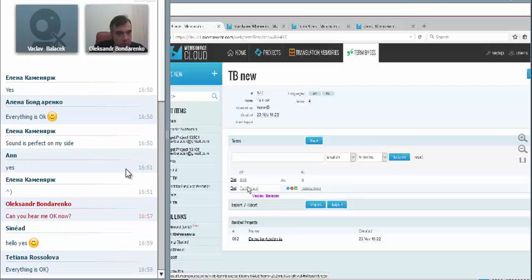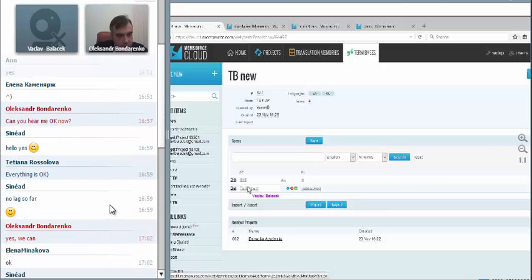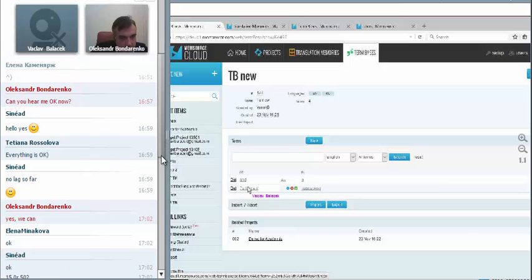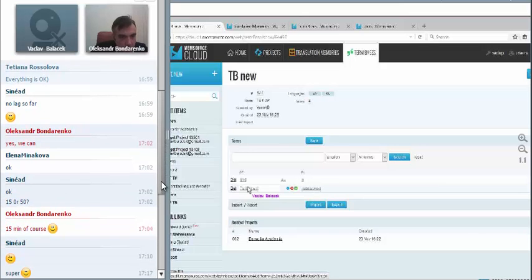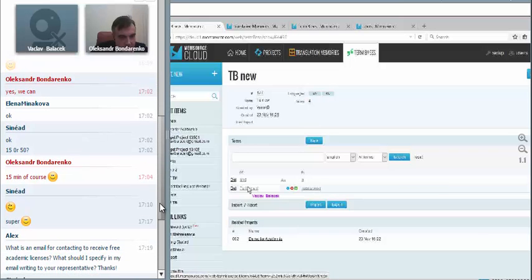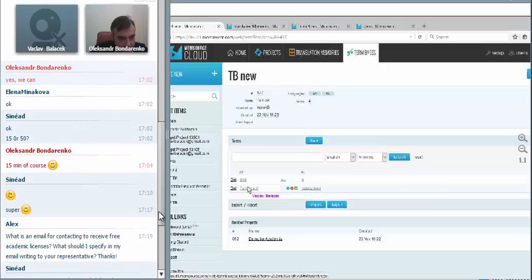When you were talking about the ability of universities to apply and to have the academic license, there was a question from, if I'm not mistaken, Alexander, who asked what is the email for contacting to receive the free academic licenses, and what should I specify in my email to the representative? And most likely, who is the representative to write to?